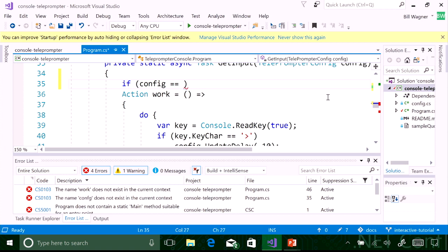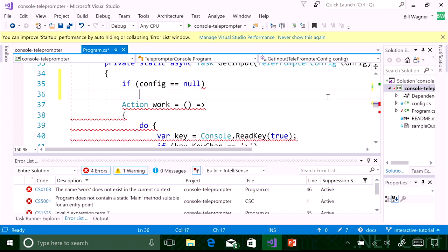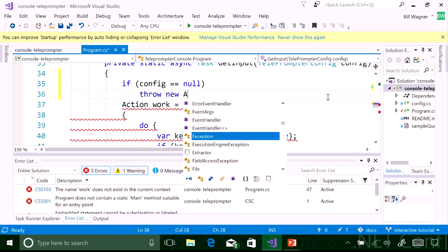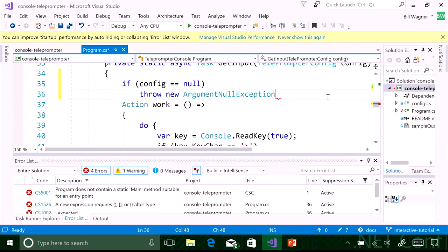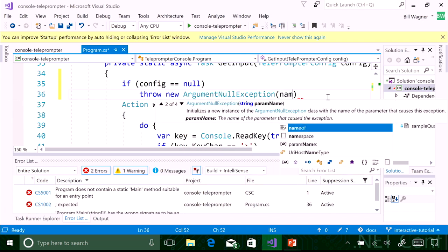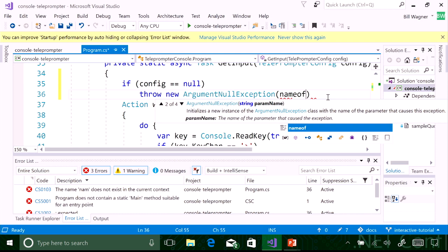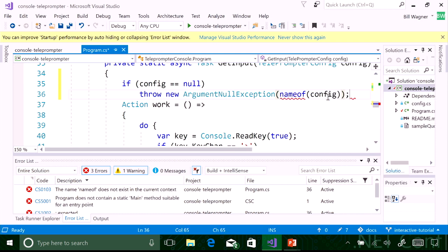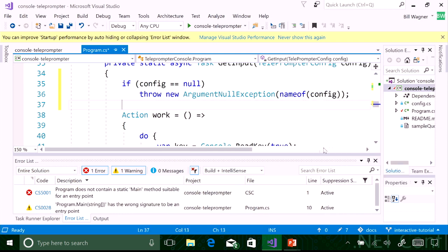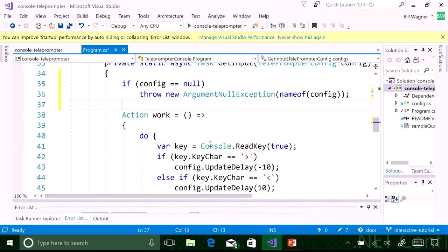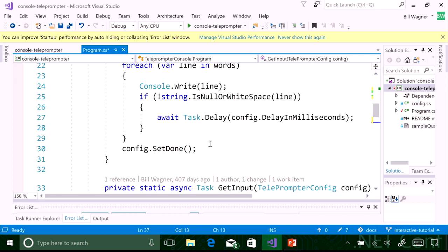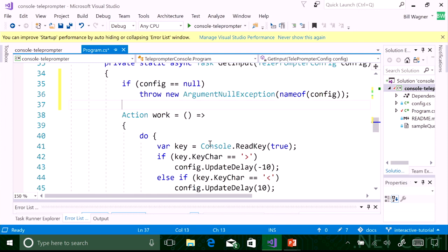So I'd like to do some checking there, and I would say if config equal null, then I'm going to throw a new argument null exception, and I'm going to say name of config. Now, the problem with this, because it is an async method, is that what will happen is that exception will not be observed until the task is awaited. That makes things hard to debug.